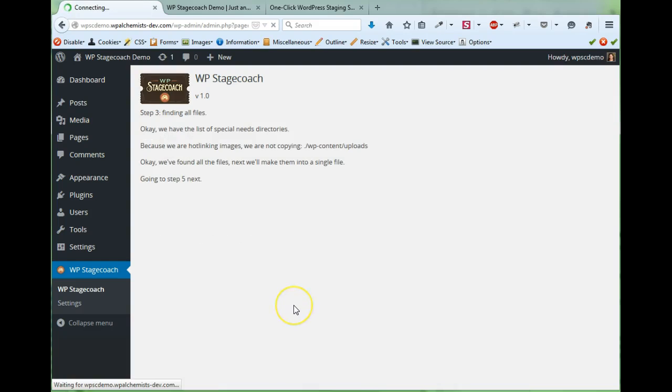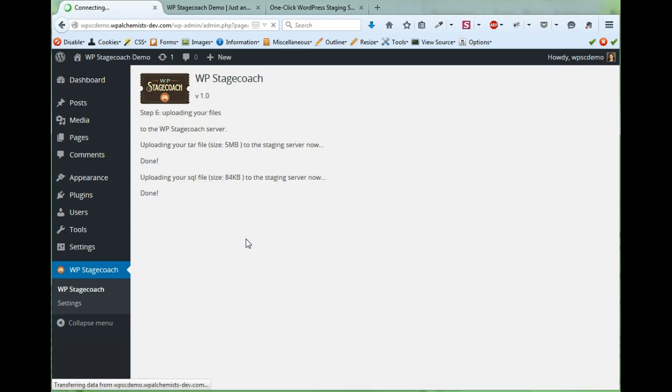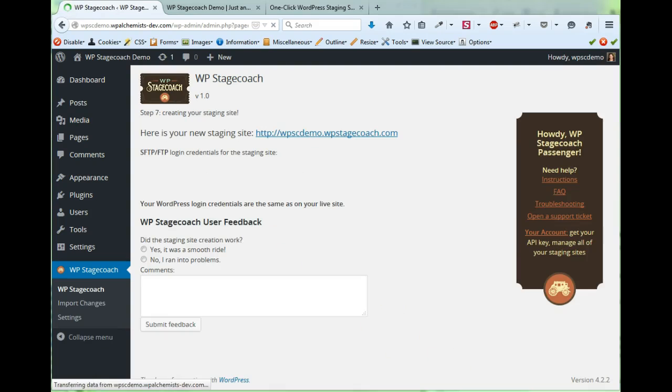So now it's going through the process of creating the staging site, and if you have a really large website or if you're on a slow web host, this process could take a few minutes. And it's done. So now it's giving me a link to my staging site. It's giving me the SFTP and FTP credentials, so I could connect to the site via FTP if I need to make some file changes.